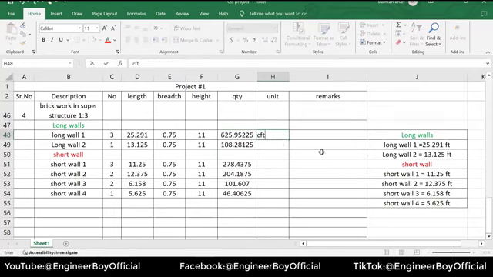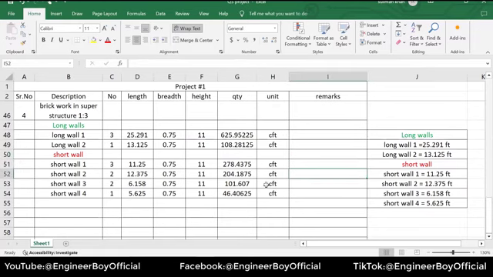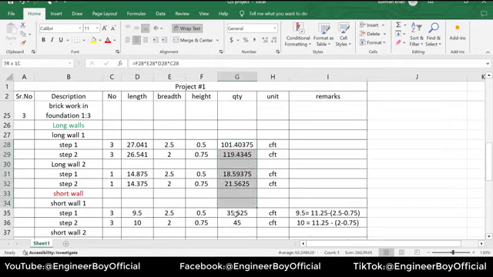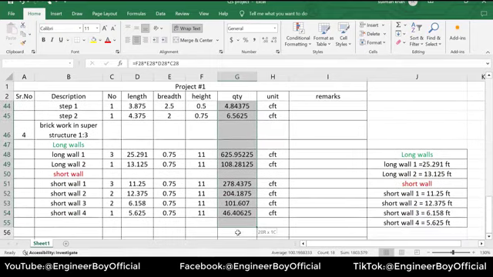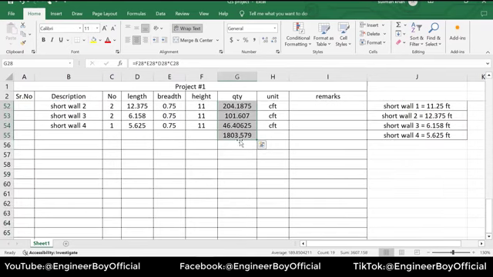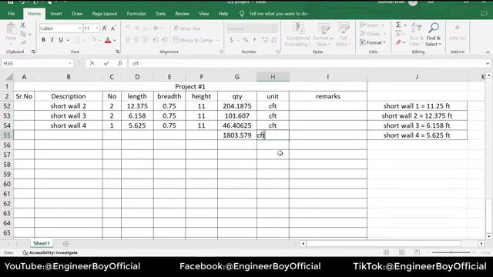This work is, of course, in CFT. Now we will add all the brickwork to get the total brickwork quantity. Select the cells with the extra sheet, and as you can see, we have 1800 and 3.5 something CFT of brickwork. So this is the total brickwork, and that is in 1:3.